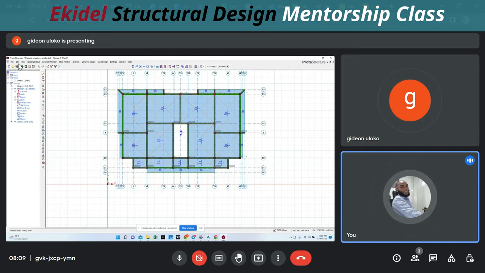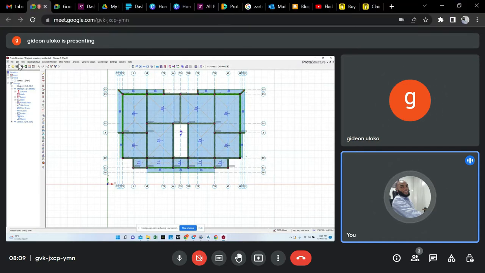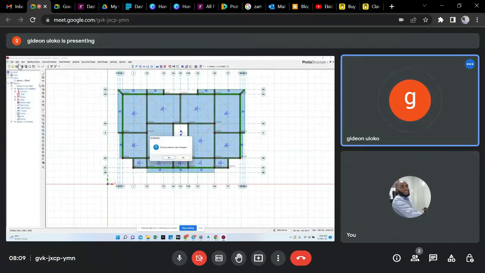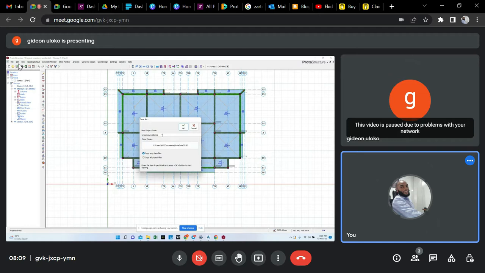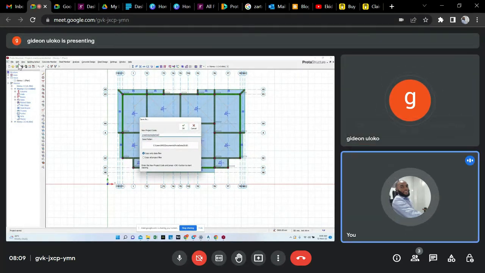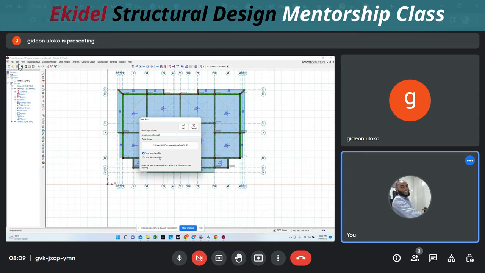Click on file and then save as. Save this drawing as a new file. Save as. Then you can just put two at the back, and then choose this option: copy all project files.